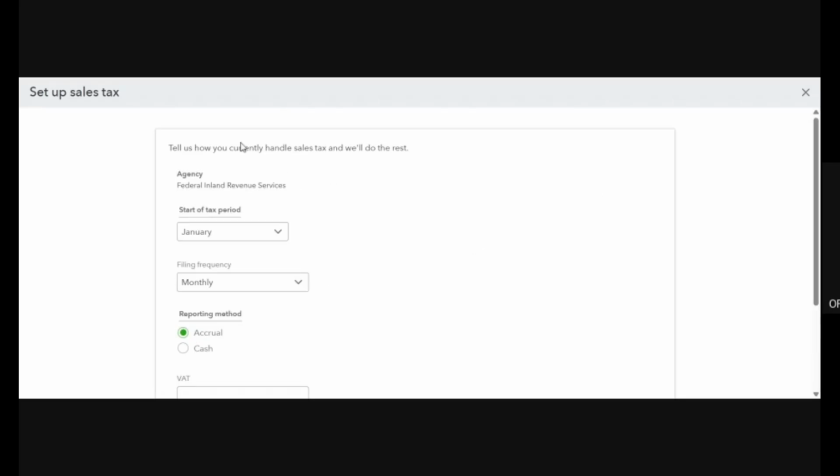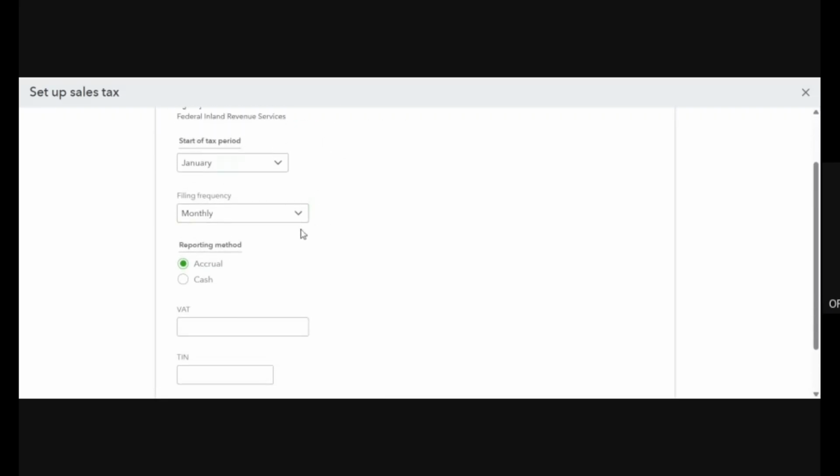So you know that your tax is meant to be monthly for VAT. Sales tax is VAT, so that's what they call sales tax. So you know it's meant to be monthly, and the start of the period is January. Please leave this as January unless the financial year end of your company is not 31st December. For example, EY's financial year end is 30th June, and KPMG's is 30th September. So there are companies like that, it varies.